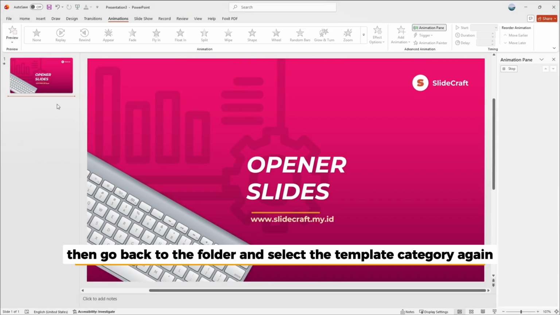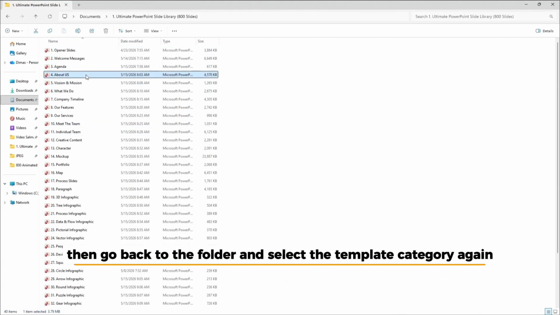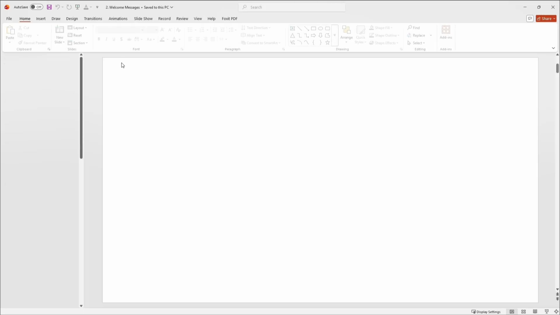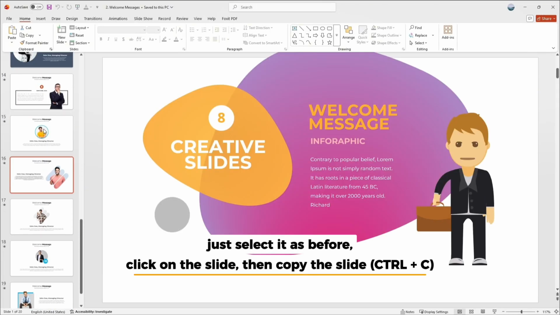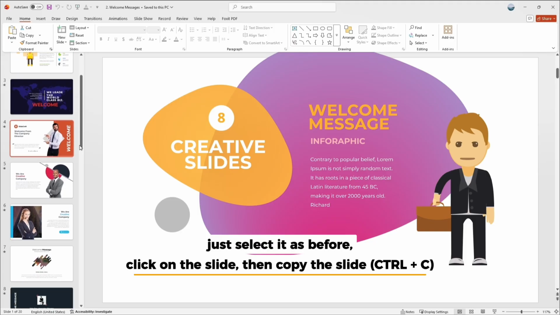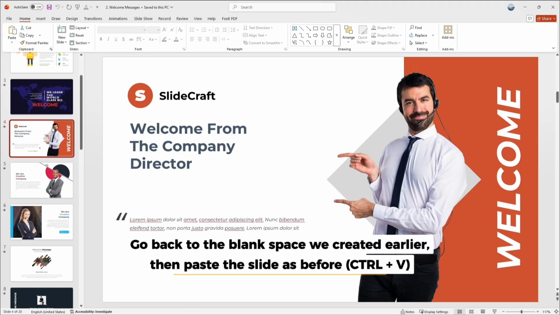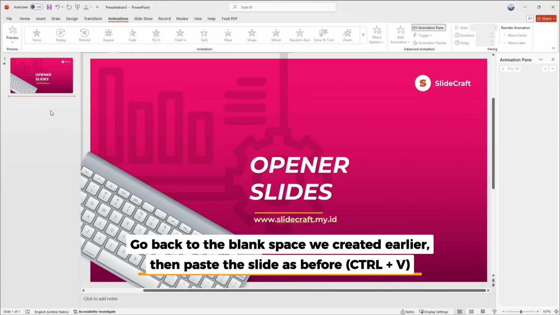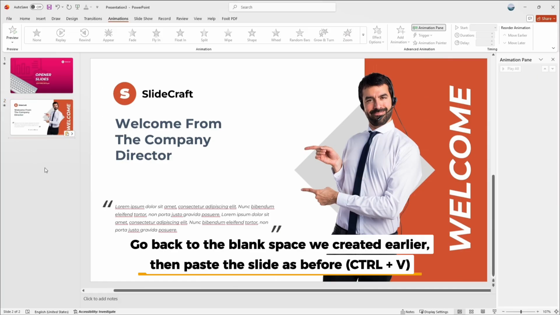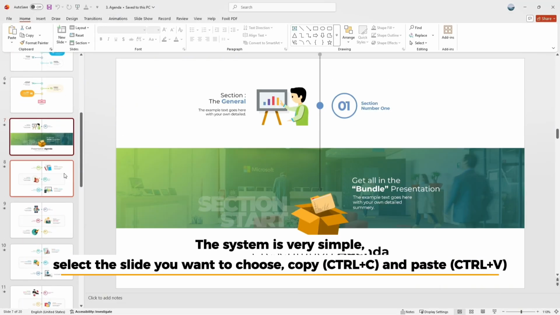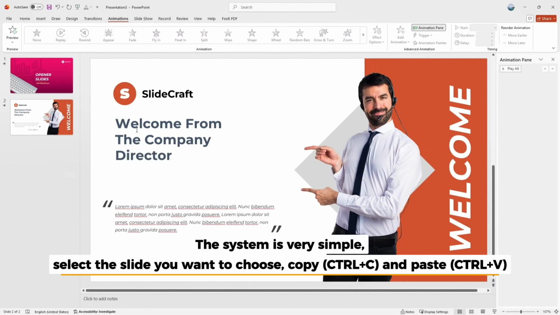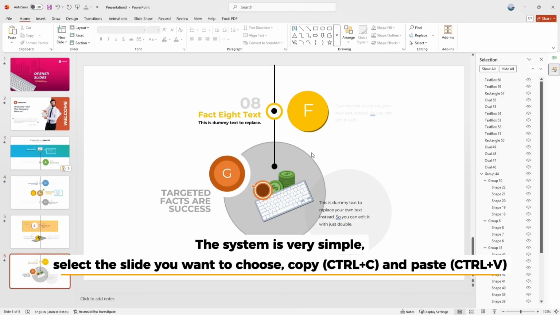Then go back to the folder and select the template category again. Just select it as before, click on the slide, then copy the slide, Ctrl+C. Go back to the blank space we created earlier, then paste the slide as before, Ctrl+V. The system is very simple. Select the slide you want to choose, copy Ctrl+C, and paste Ctrl+V.